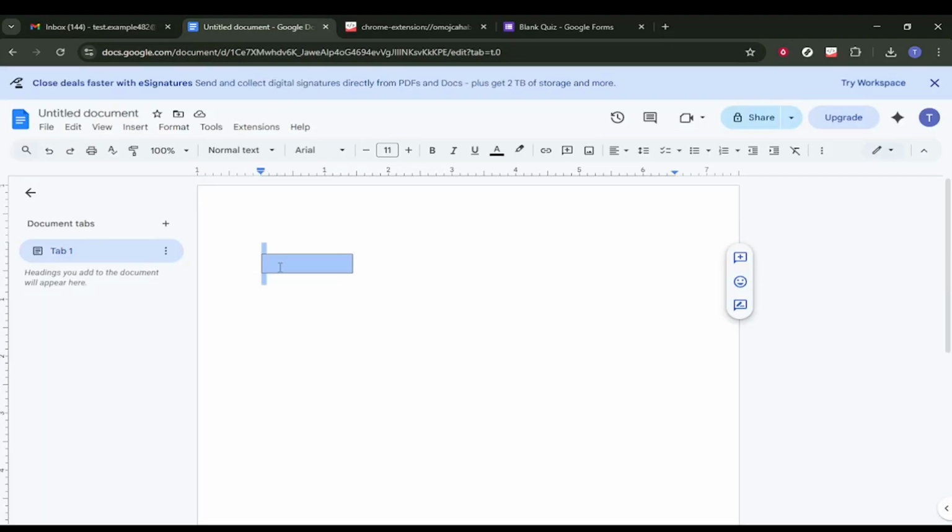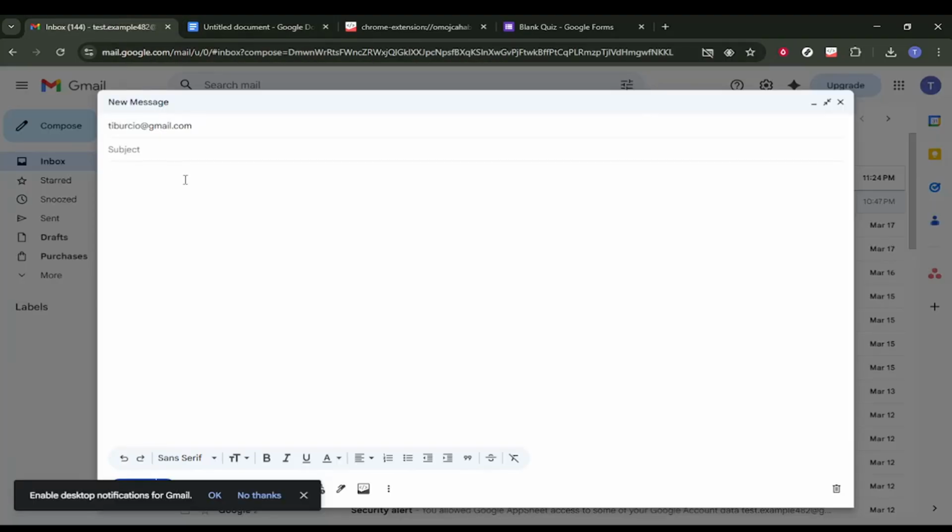Next, return to your Gmail draft. Click inside the body of the email where you want the text box to appear. Make sure your cursor is placed exactly where you want the boxed section to go, because it will paste right at that spot. Then paste the copied content into the email body using your usual paste method.